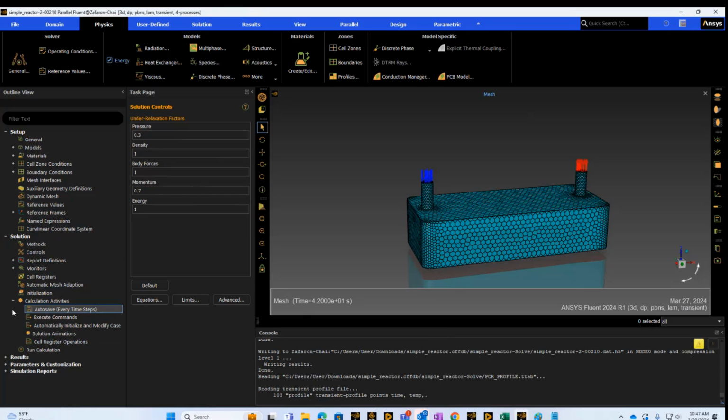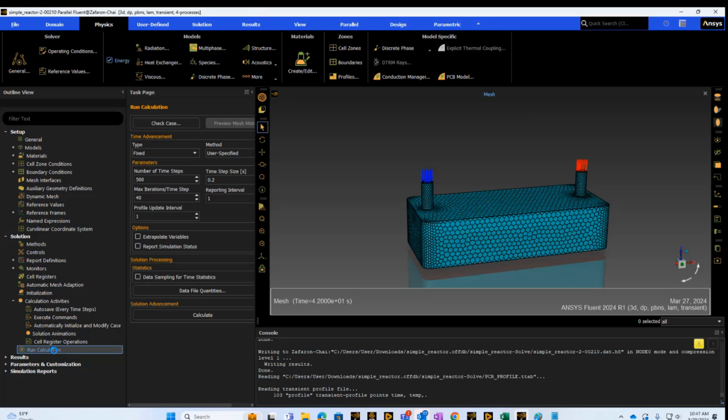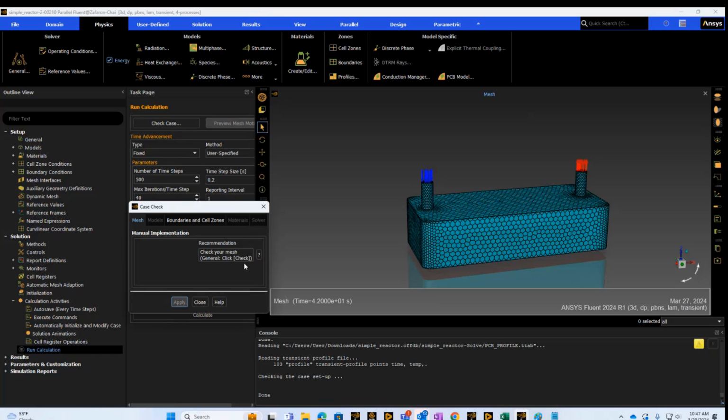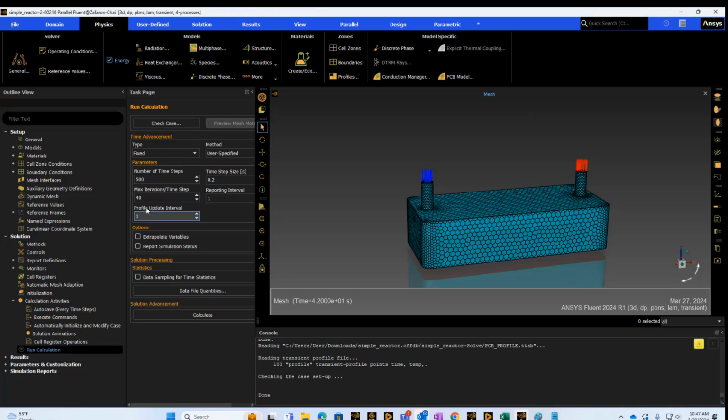And now we're ready to do a final step, which is setting up the run calculations. In this case, one nice thing about the run calculations is this check case, which I highly recommend. It gives you some information. It usually has this message saying, check your mesh, so we can ignore that. But if there are any issues with the model, it would actually give you some hints. So that's really nice.